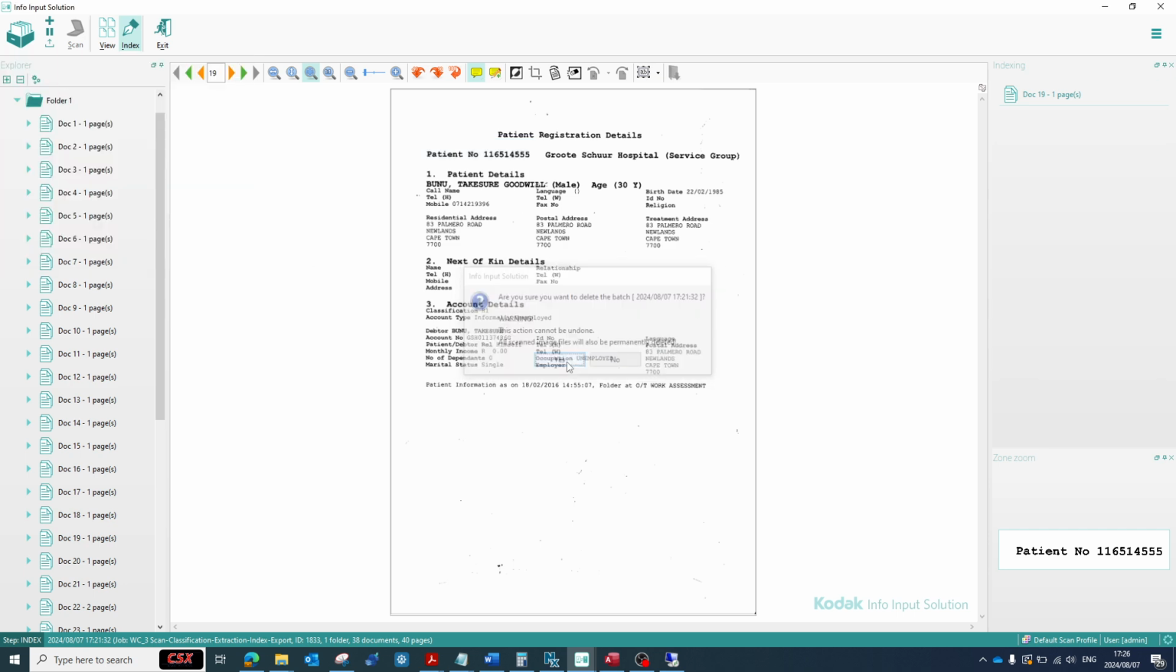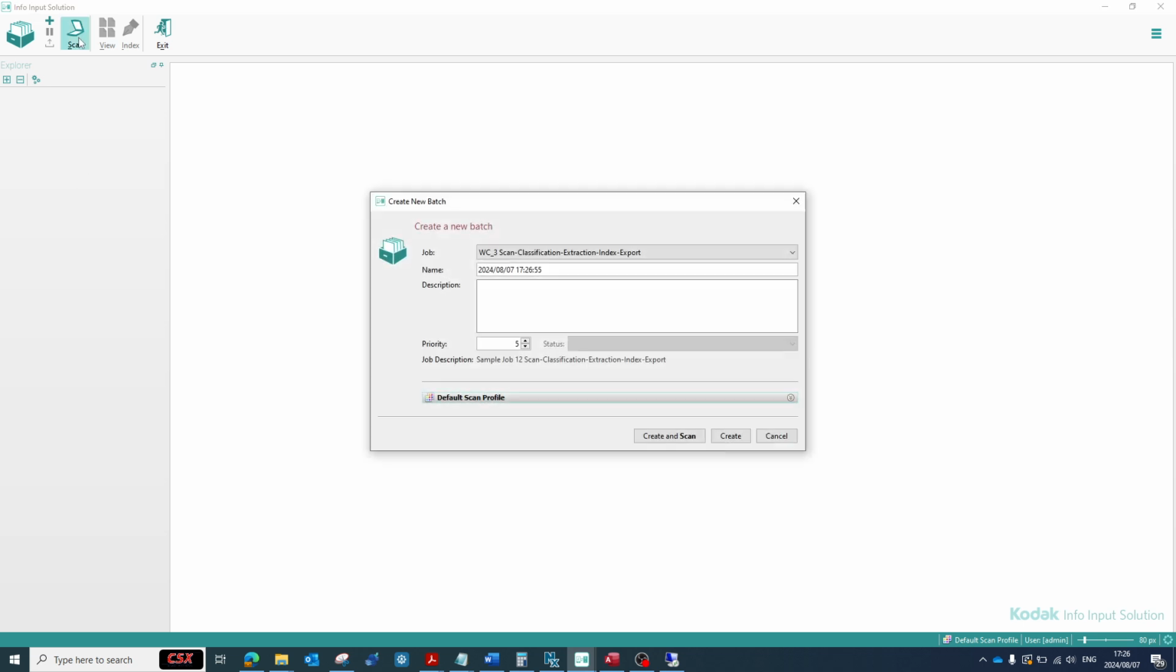I'm just going to remove this batch, and then the last thing I would like to show you is how we can do text recognition or search for a specific word or phrase within a page and actually match that and then extract a value that sits next to that.